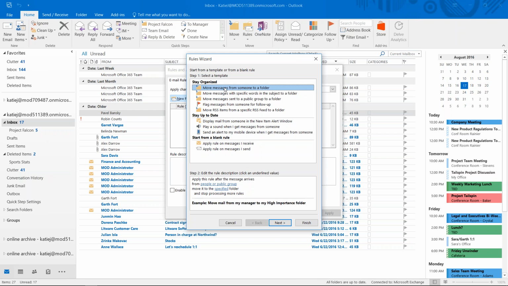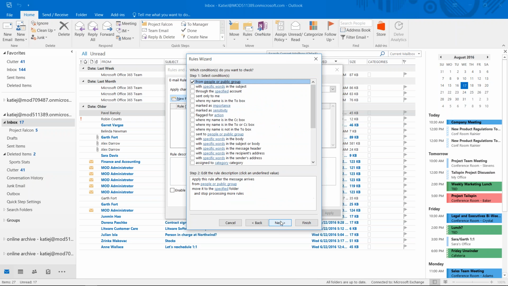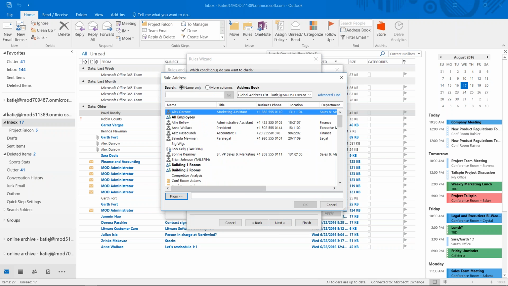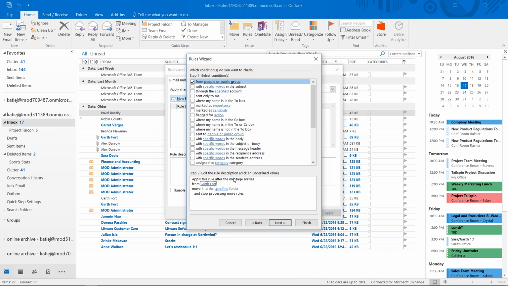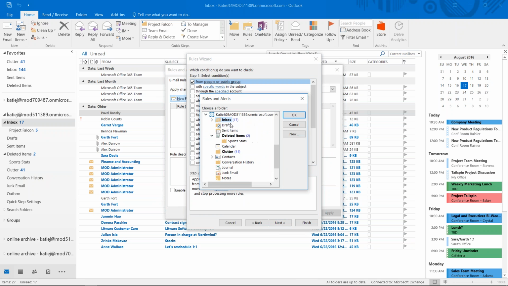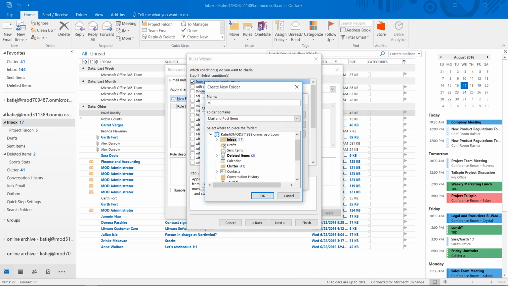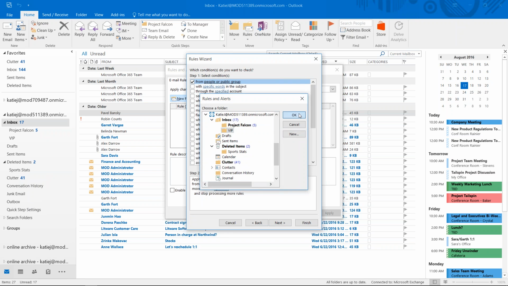So if we wanted to come here and say move messages from someone to a folder, I'll go back to my example earlier. Maybe you have a very important person that you don't want to miss emails from. You just go through and you select these options, and it's just going to fill them in for you. And you keep clicking next, and from people or public group. And this is all going to be connected, so if I know Garth is always sending out emails and I don't want to miss those, I can click it and just fill in their name, and then specified folder. I can create a brand new folder and call it VIP or important, and it's going to be directly in my inbox, and that's where I want them to go.